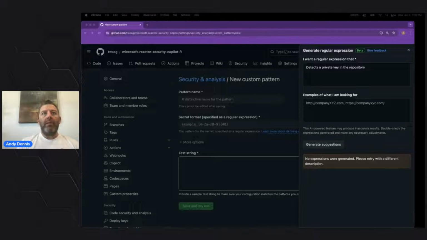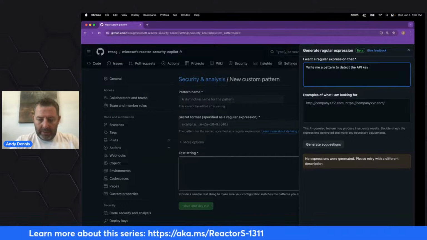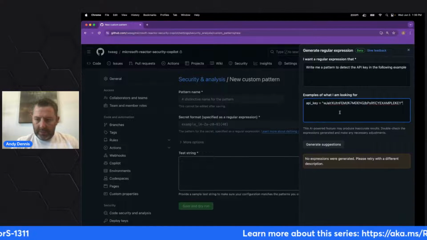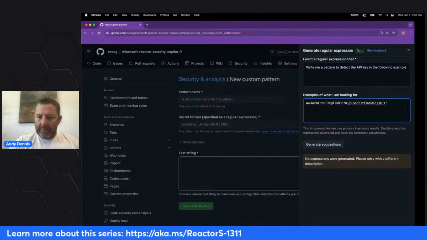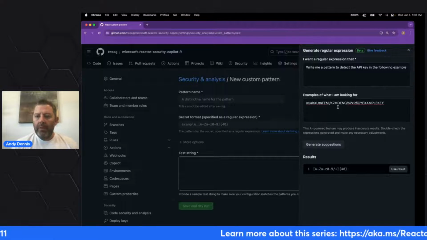Now I'm just going to grab an example perhaps of one of the secrets that were in that vuln.ini file. So I'm going to take this perhaps API key, and this is just a dummy one, but I'm going to say, write me a pattern to detect the API key in the following example. And let's see if this is, oh, sorry, lost that there. Let's see if it does any better here where we make the example a little more nuanced, we've given it more context.